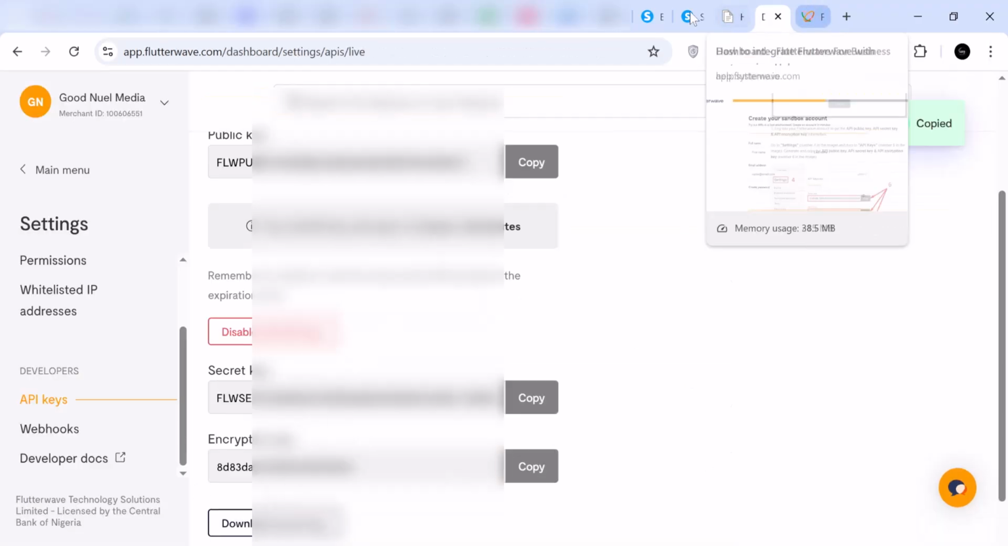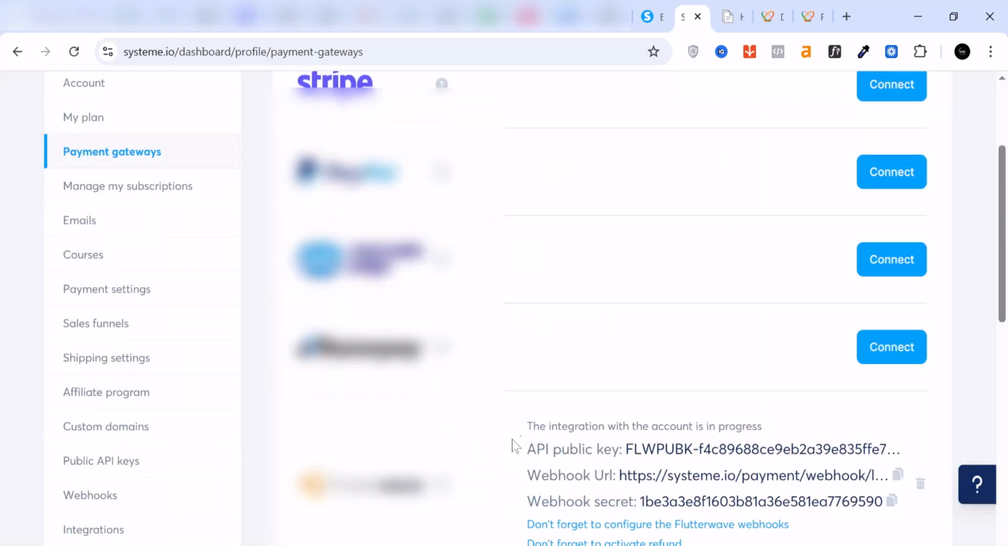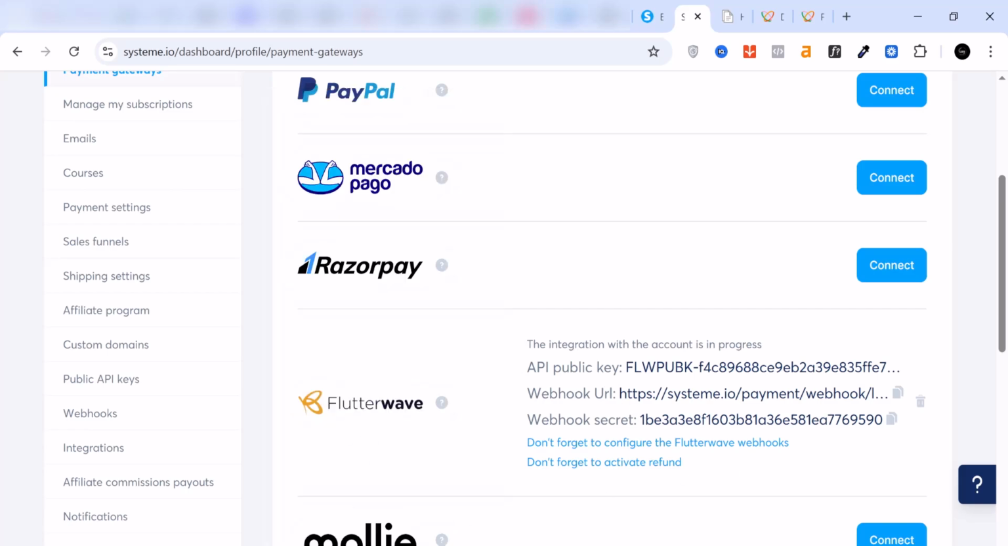So you copy it, you come back to Systeme.io, you put it and you click on save. So it has been saved, but you are not done. So what you want to do is you want to copy this web URL here. So you want to copy the both of them and the web secret key.